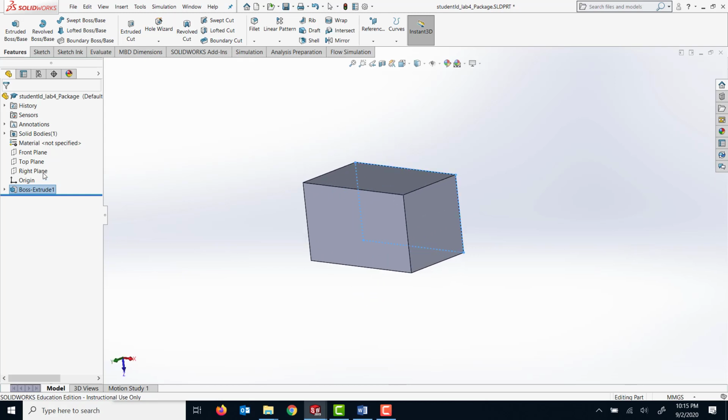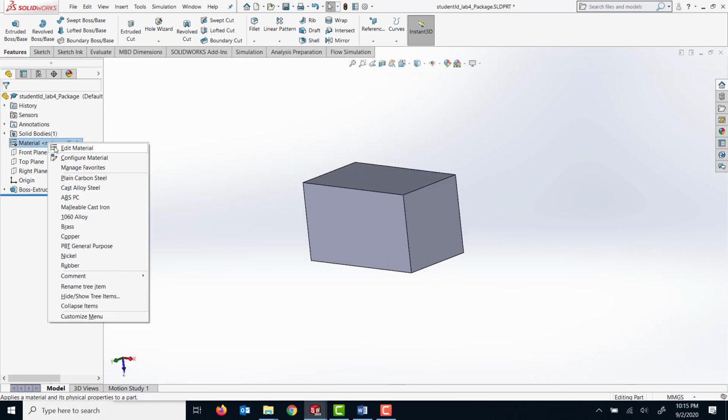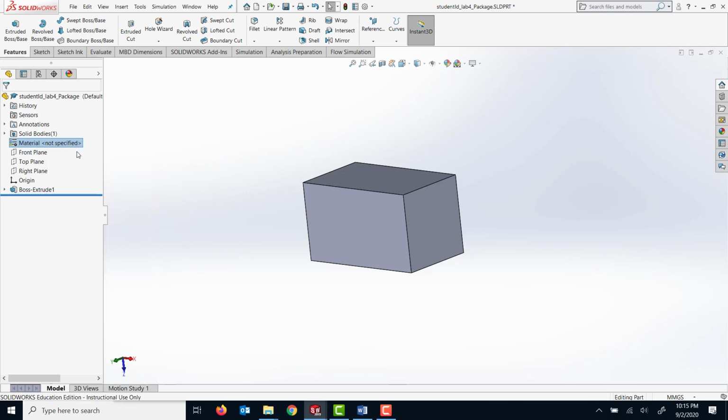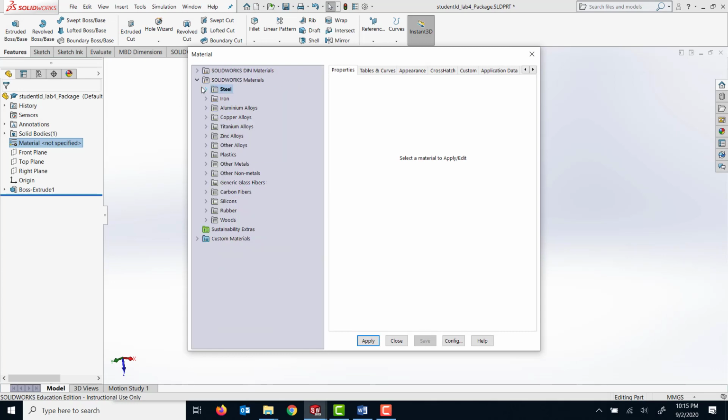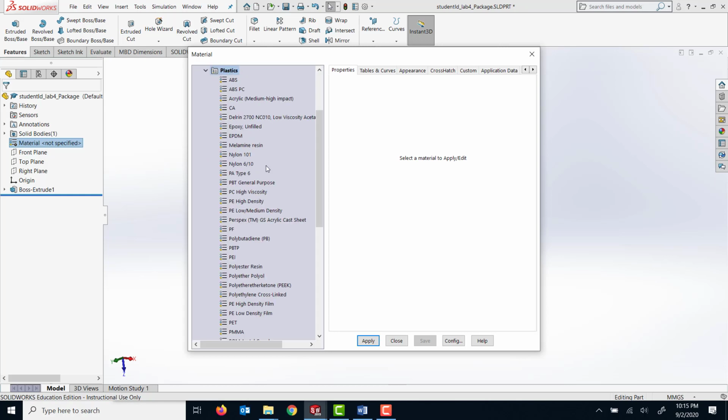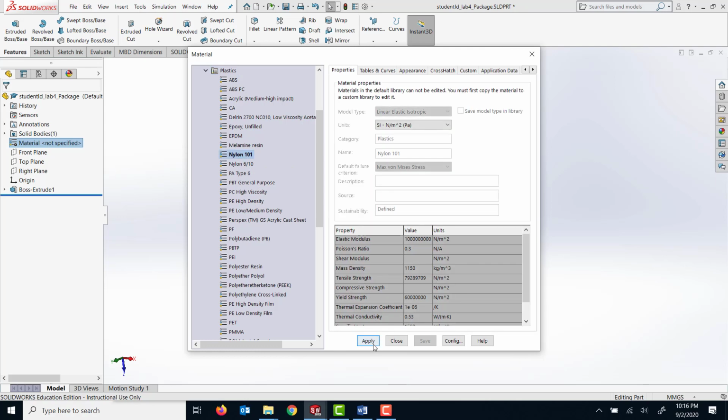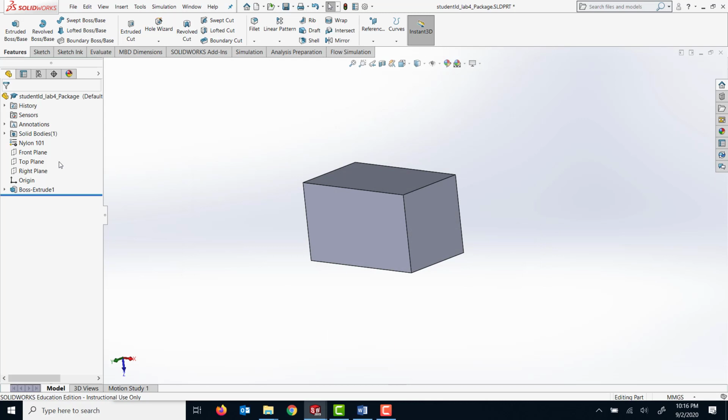And for the material for this one, I'm gonna right click on the material under the feature manager, and I'm gonna select plastics. From there I'm gonna select nylon 101, and I'm gonna click OK, and nylon is assigned. I'm gonna save this file.